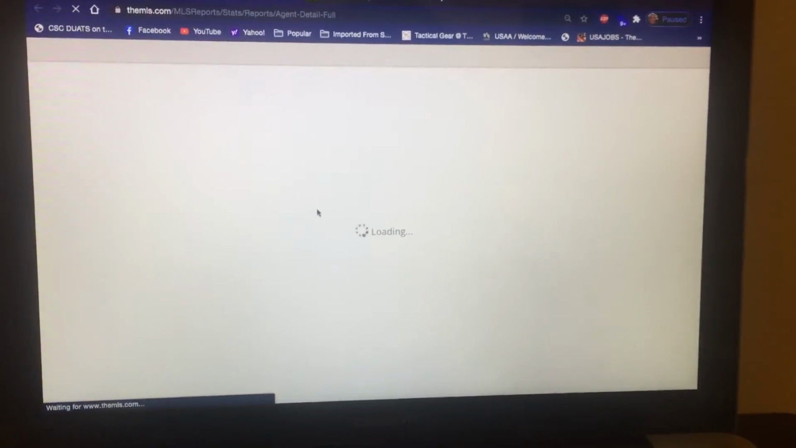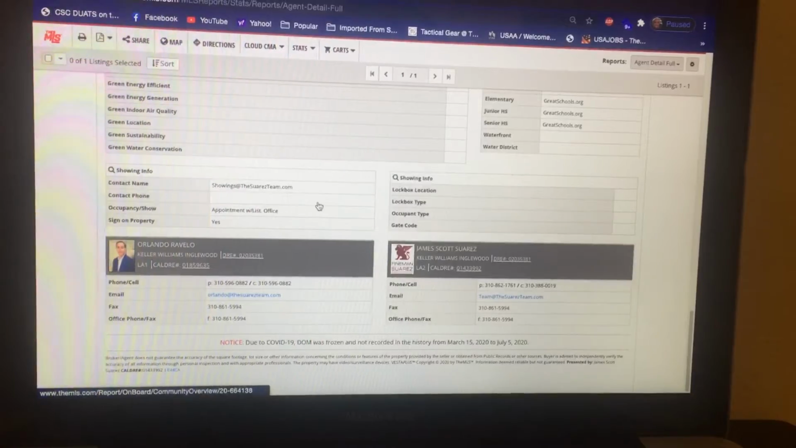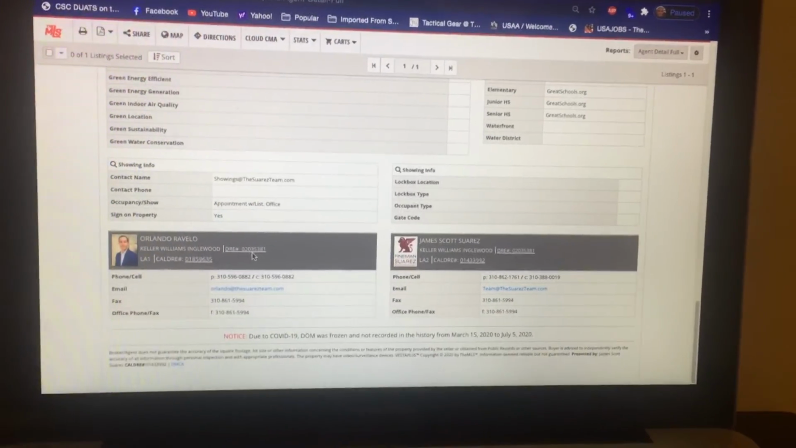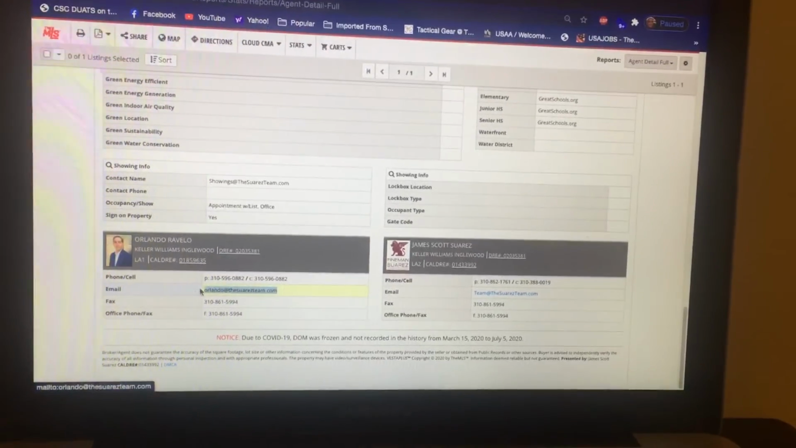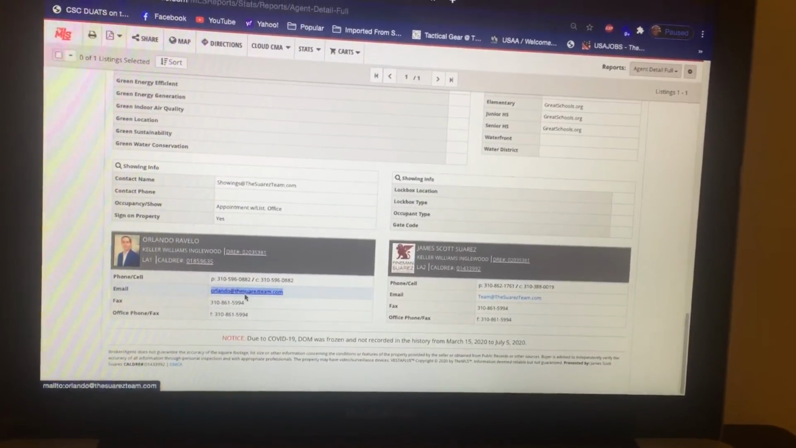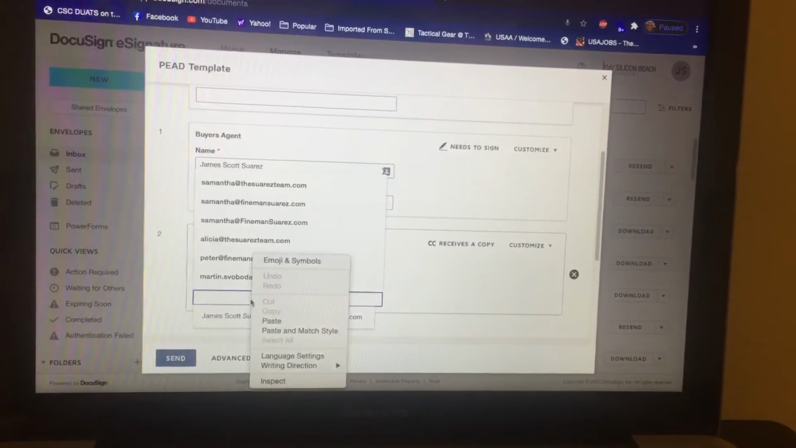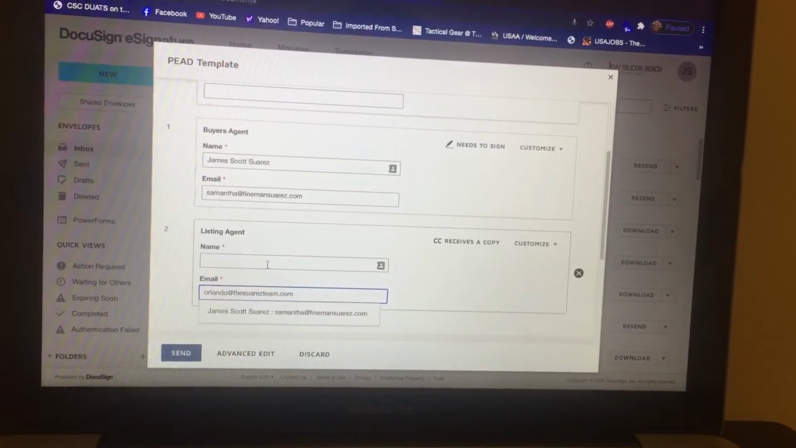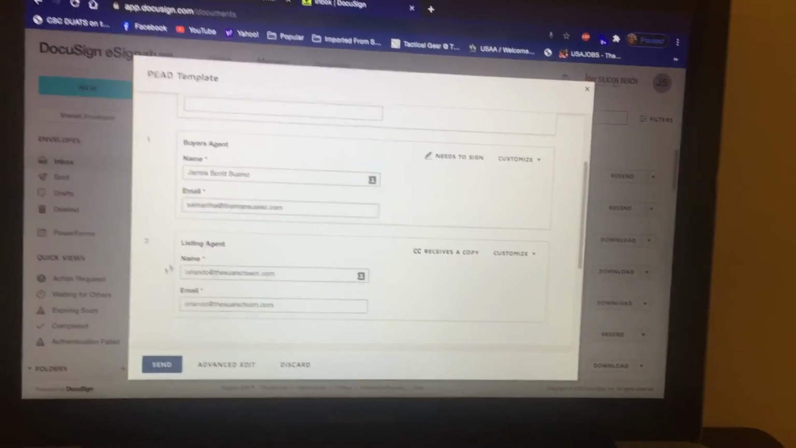So then I pull up that listing. And if I go to the very bottom, it's going to show me who the listing agents are. So unless the agent tells you which one to use, just use the first one. I'm going to copy the email address right here. Go back to Docusign. I'm going to put in their email address. And you don't have to even put their name. You could just put the email address in both.